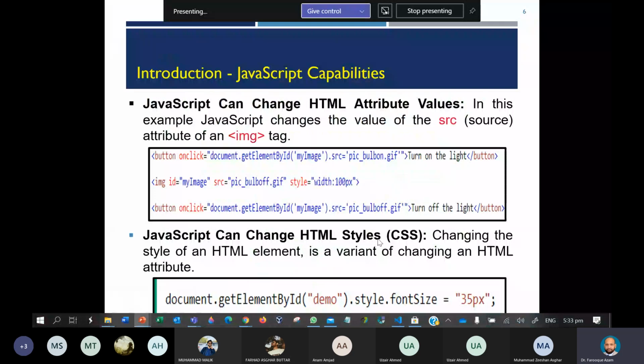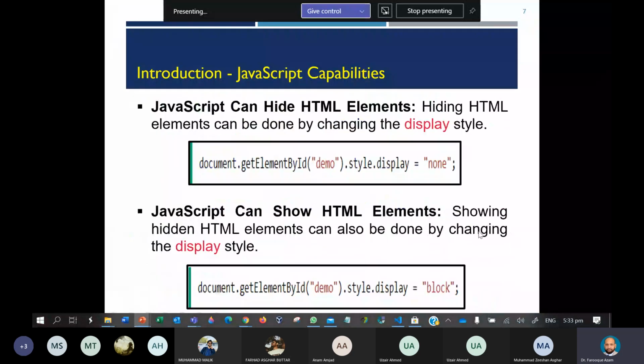JavaScript can change HTML style. This demo I have already given. Now, JavaScript can hide HTML elements. For hiding an HTML element, we are going to use style.display is equal to none. So for any element, if we make its display value none, it gets hidden. And if we make display equal to block, then again it gets visible.